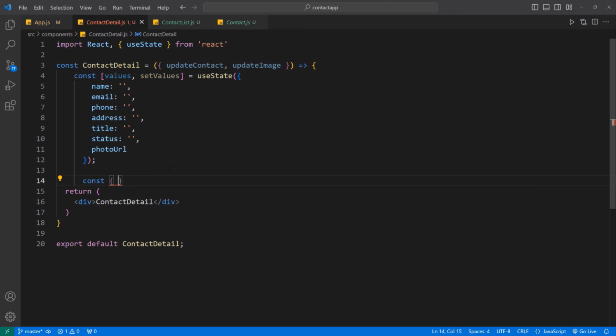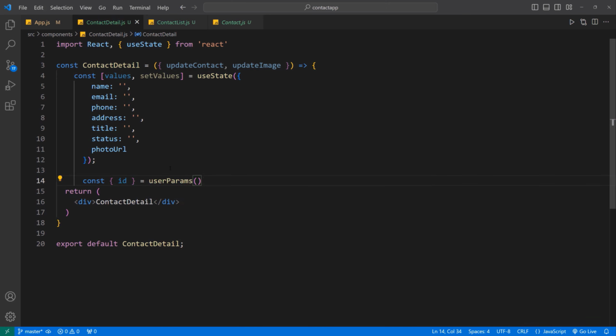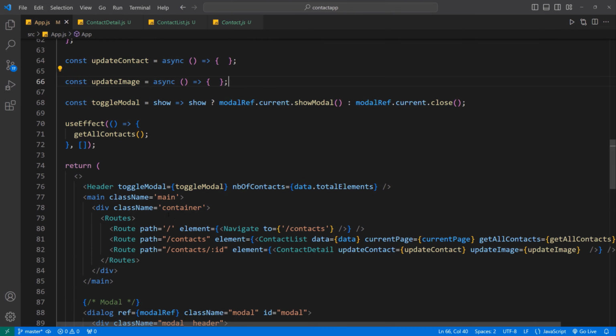So we're going to destructure the ID. And then there's a React hook that is named useParams, and we're going to set it just like that. The params will give you access to the data in the URL. And we're just pulling out the ID because that's what we named it in our routes.